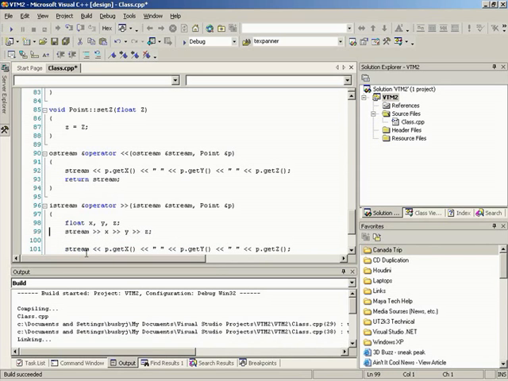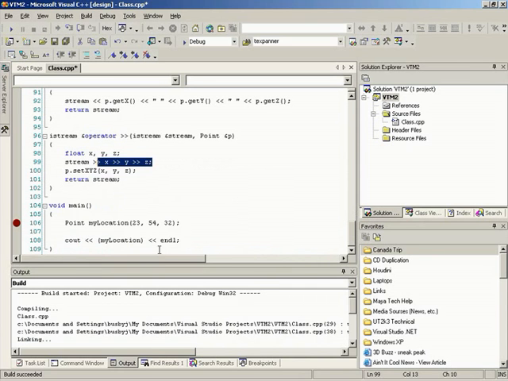Nothing too new going on here, except stream is cin, essentially. And now we can simply say p.set(x, y, z), and inside of here we'll pass it x, y, and z. We don't need the output because that was just copied. And we do return stream at the end as well, so we can tie them together as we did here.